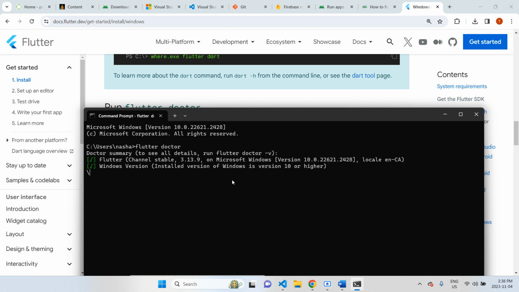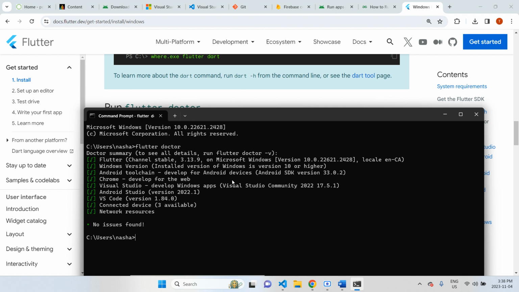What this does, it's a command line interface tool. It ensures that we have everything we need to start developing with Flutter. Okay, and so if we look at the top here, line by line, we'll go through. We have Flutter. Okay, the latest SDK. I have the version here. Next up is Windows. So it requires version 10 or higher, and I'm at Windows 11.